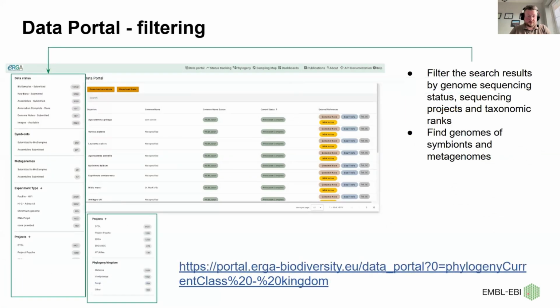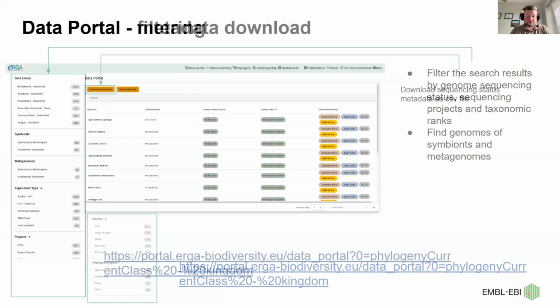Then it is possible to make your results even more refined using a set of predefined filters on the left-hand side. So it's possible to filter by data status, symbionts, metagenomes available for your species of interest, experiment type, project type, project name, and phylogeny.